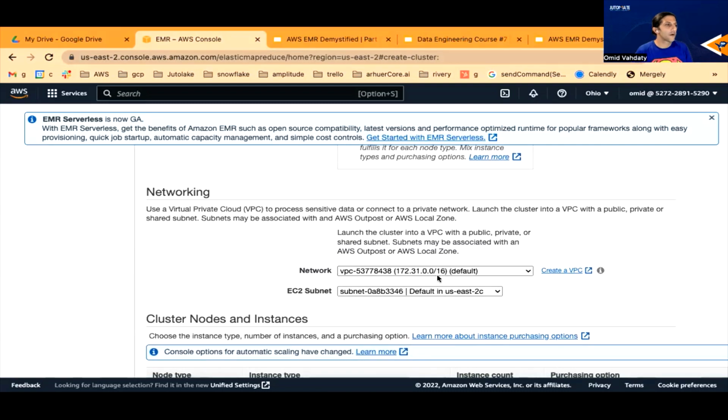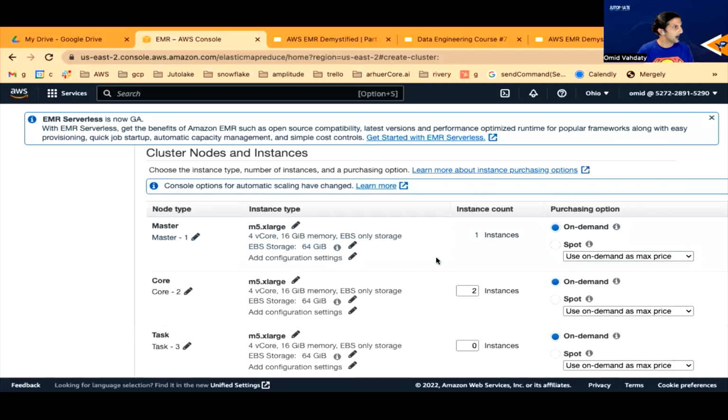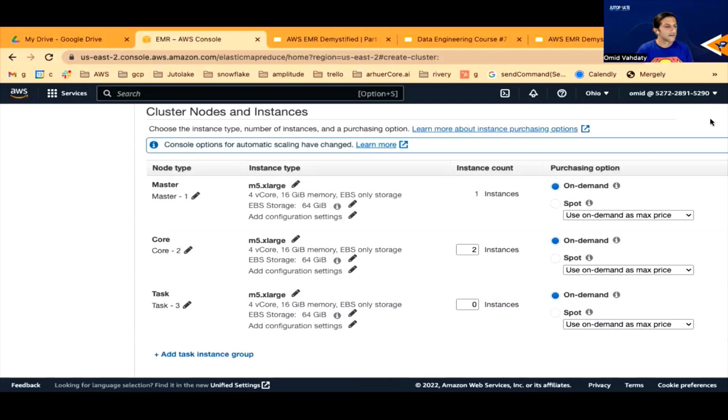Networking is simple networking, VPC, subnet. There's no real need to go deep into that. By the way, don't use EMR Serverless. Side comment.